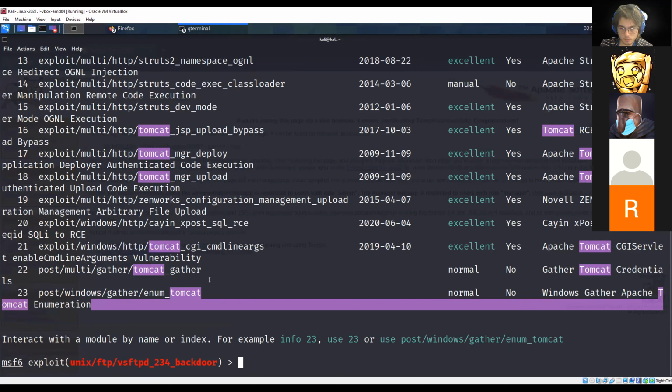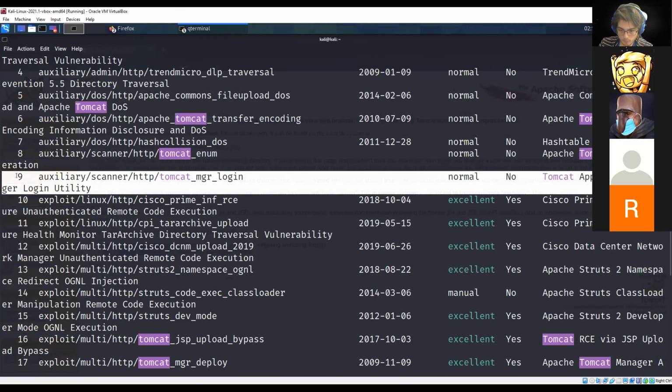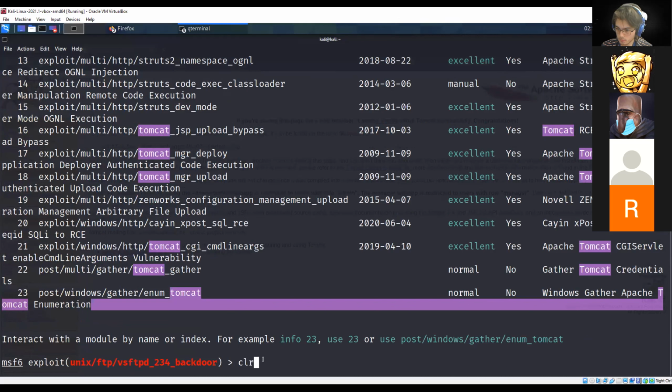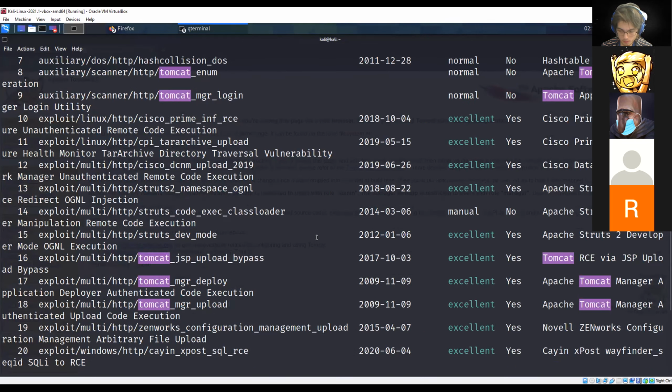The specific one that we're going to use in our case, try to look for it, the enumeration, CGI, the login one. In my case, it's number 9. Might be different, or I think it might be the same. And like before, let's clear this. So use 9. And you should have a scanner HTTP Tomcat login. That should be the one. And now we're going to do it how we did it for the FTP backdoor. I think it's different for everyone.